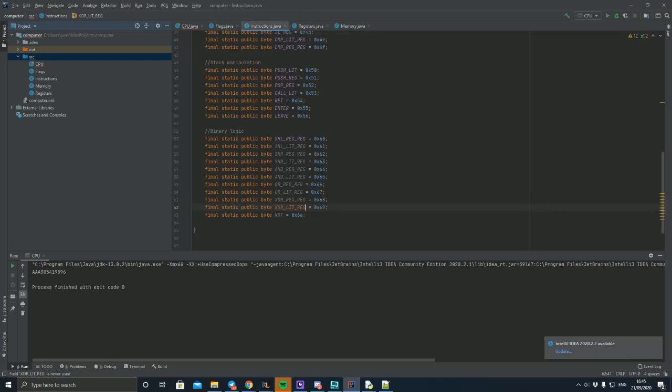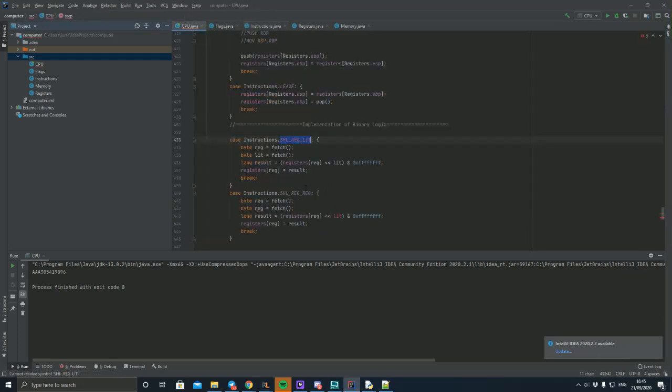But that doesn't make sense for shift left. Why not? Because then you have shift left 4 into the register, but it should be... Okay, well, you know what? I'll take it. So this should be literal, register, and that means we have to take the literal first, then the register, and then it should work.